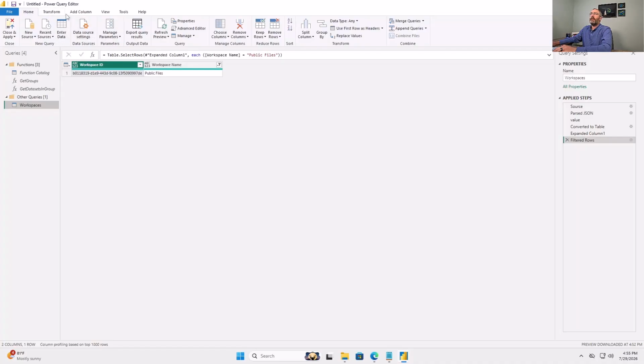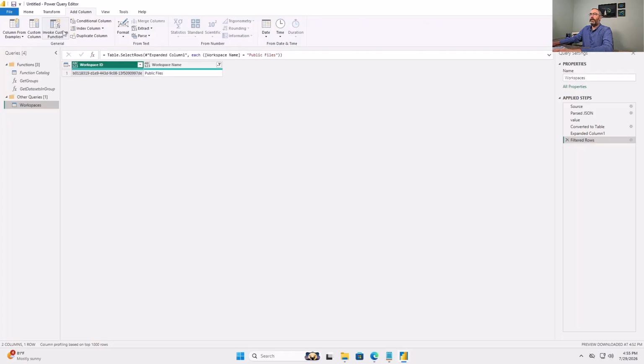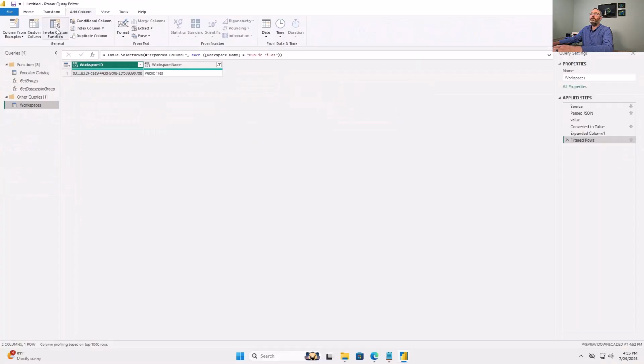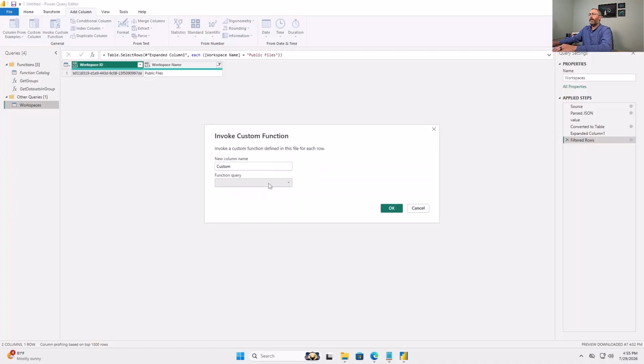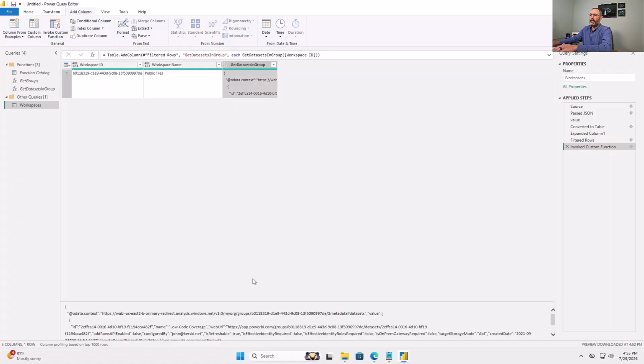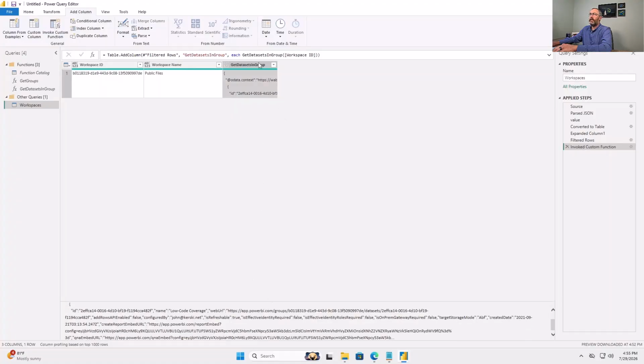And at this point, the next thing I can do is hit add column, invoke custom function, and then get data sets in group, and you can see I can pass in the column value, hit OK, and then I'm going to get the JSON representation of all the data sets in that workspace.